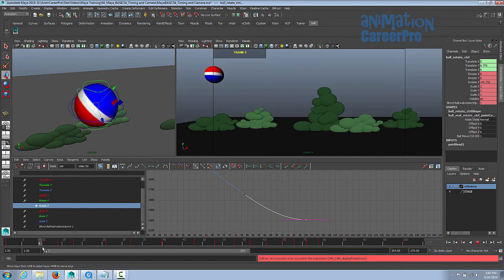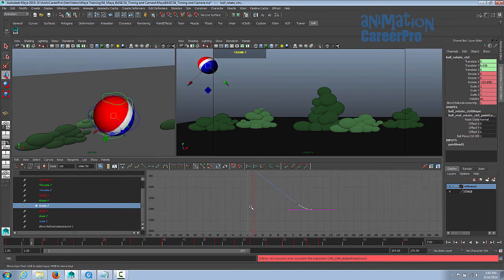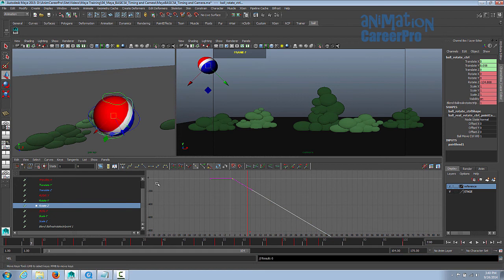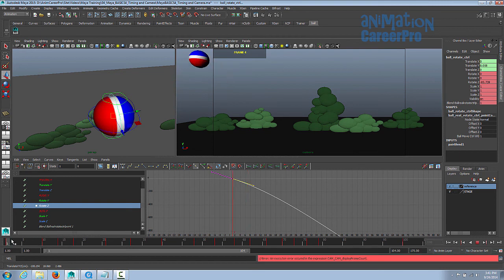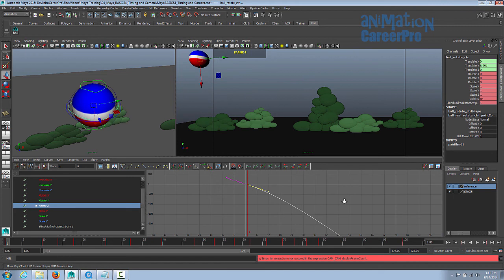Alright, now we're going to get some stretch and squash going on this ball. I actually don't like how it's spinning so fast at the beginning, so I'm just going to calm this down a little bit. We'll flatten it out, and we'll just calm it down a little.